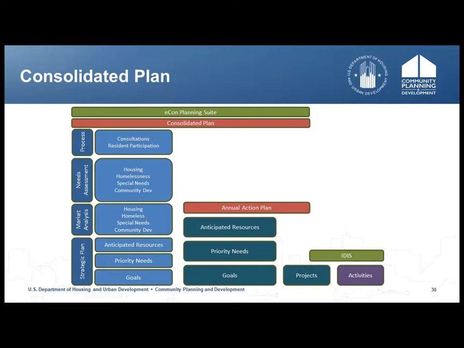So first, you'll see the con plan sections include the process, the needs assessment, and the market analysis. Starting with the process section, that section really is where you're summarizing your consultations, all of your community engagement, the stakeholder outreach, and really trying to understand the needs from the community perspective. Then the needs assessment is more data oriented. It's where you're using that ACS, that CHAS data, and other supplemental reports you might have locally to really get at what the needs are.